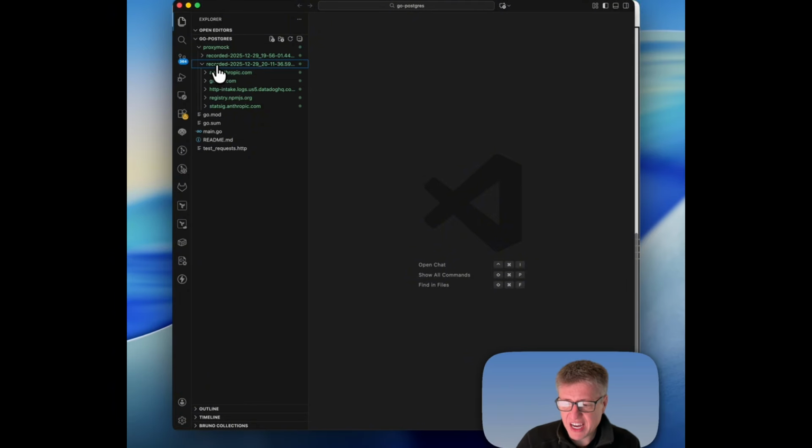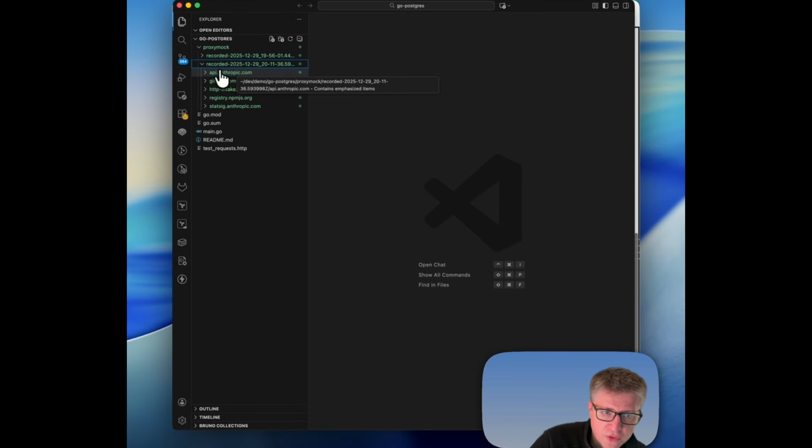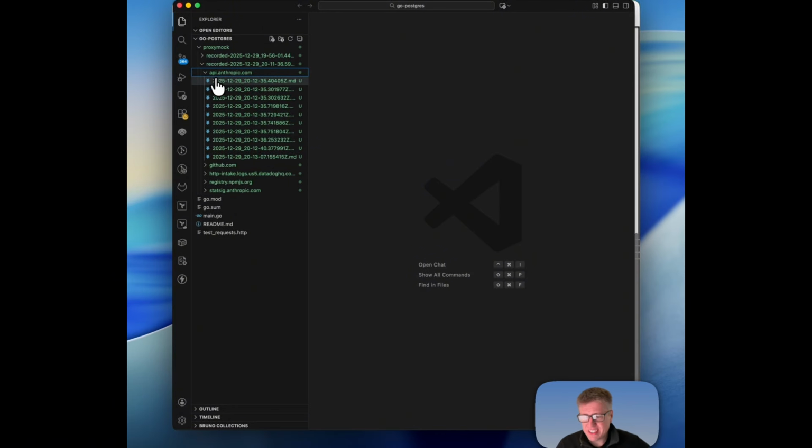Inside of that directory, all of my files are organized by the host name that they go to. We're only looking at outbound traffic right now, so these are all the calls going to these various servers. And I'm actually getting a markdown representation of each one of the requests. So what do I mean by that?